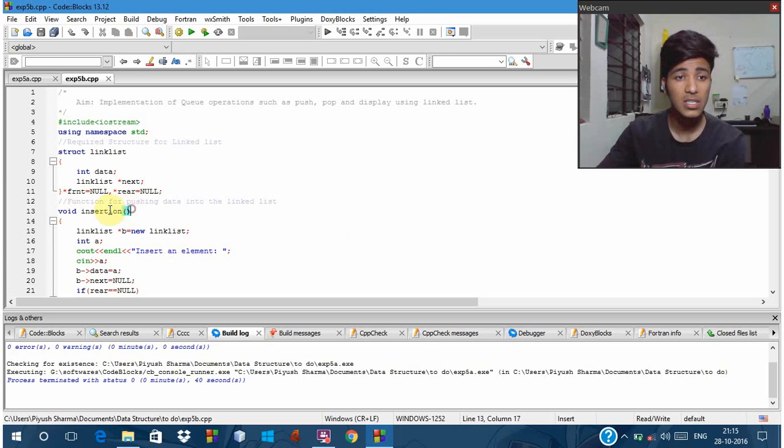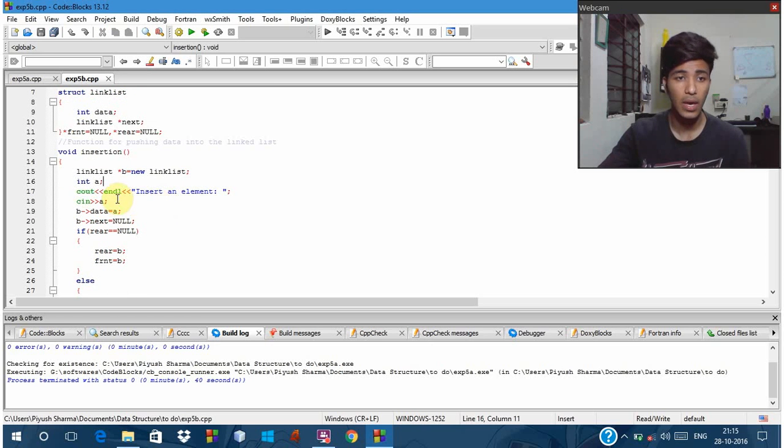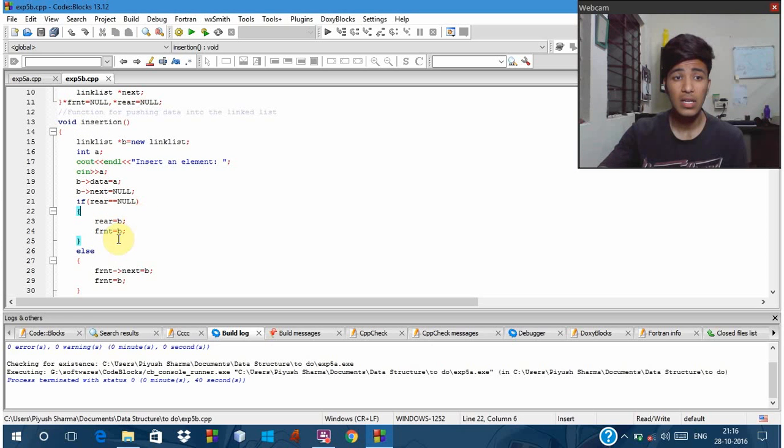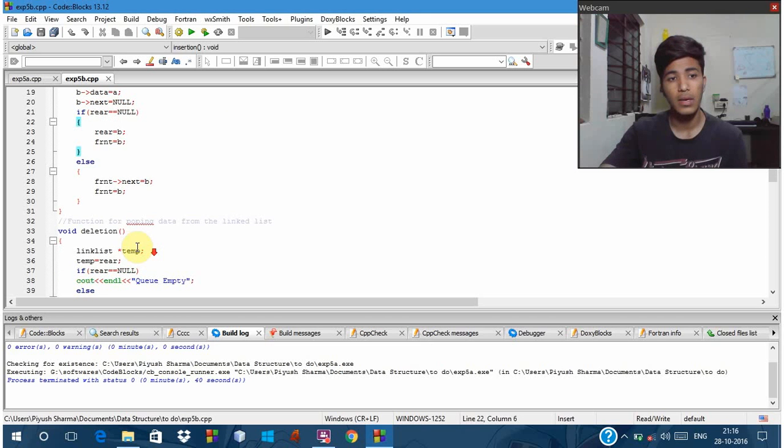Now this function is used for inserting the elements inside the queue. Here we are creating a new pointer B and inserting an element A inside the queue. Now this value A will be stored inside the pointer's data, and since it is the first element in the queue, B's next will be null. Now if rear is equal to null, then rear is equal to B and front is equal to B, which means it is the first element inside the queue, else front next is equal to B and front will become B. So this is how you insert an element inside the queue.